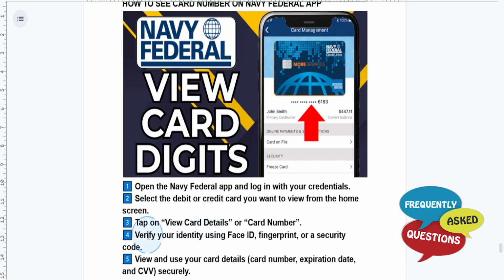And then, you may need to verify your identity for security. They may ask you to do this to view the full card number. This may require things like Face ID, fingerprint verification, or entering a one-time security code.